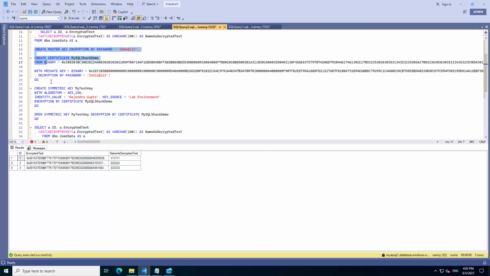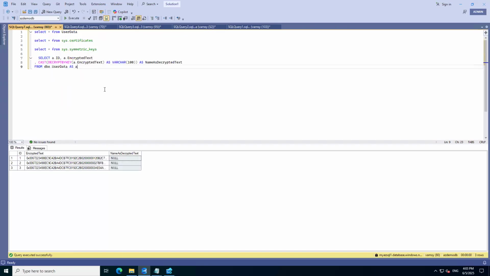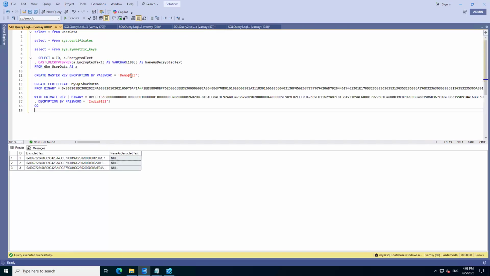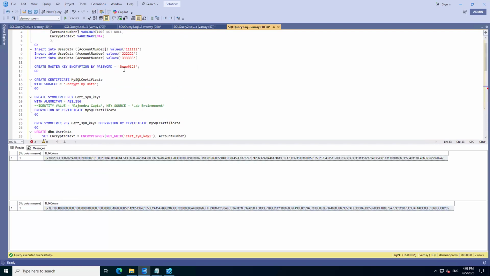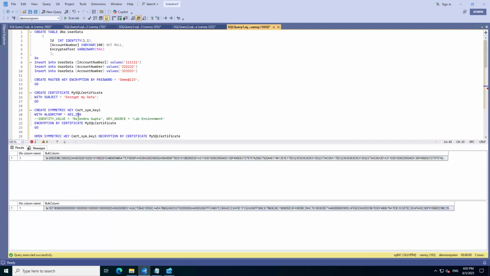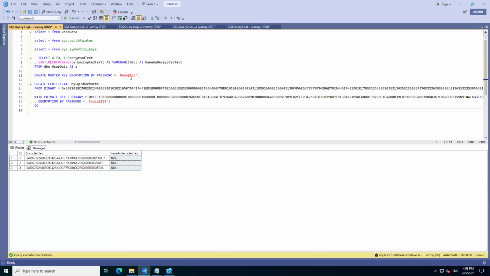First, I have to create the database master key, and that database master key should have the same password as my on-premises one. So what is the password that I made use of on-premises? I think this one, create master key encryption by password. This is what I made use of, so I am going to create the same one. Create master key encryption by password.